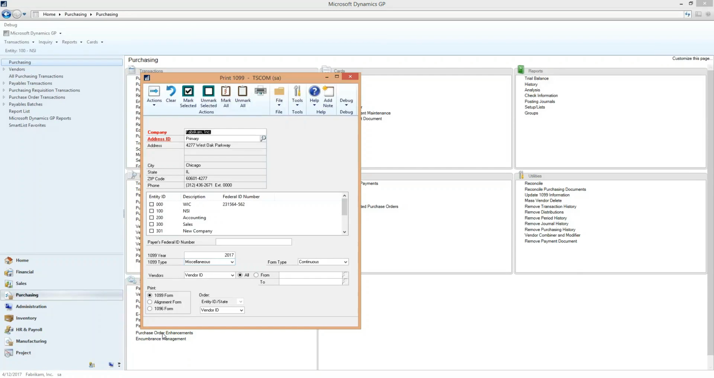Melissa, I think I'm reading this properly, but print 1099 consolidated with multiple vendors if paid under $600 in one of the other entities. Okay, so what happens in this print 1099 window? So let me just do a mark all for a number of these.